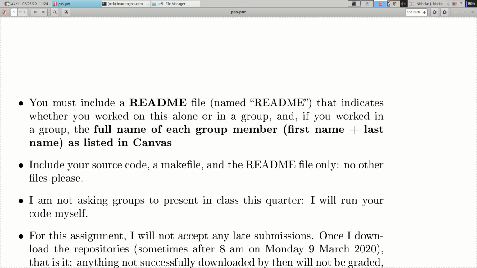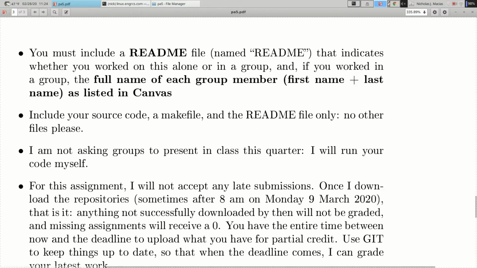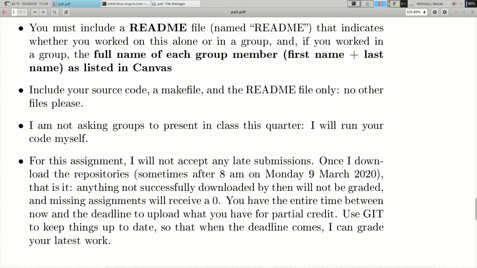Okay, very important. For this assignment, I'm not going to take any late submissions. Okay, it's due on a Monday. Tuesday's the SLP. I'm grading SLPs. I'm getting ready for final exams and stuff like that. It's not feasible for me to have things coming in over the next few days. So no late submissions for PA5. Okay, I'll download Monday morning around 8 a.m. and whatever I have, I'll grade. Anything else gets a 0.